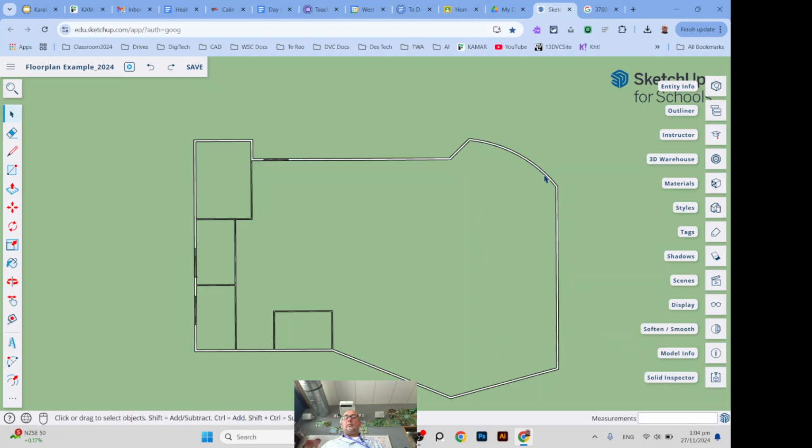If you wanted to create a window in this curved area, slightly more complex, I might do an advanced section at the end of this video list. But that's it. Save your work.